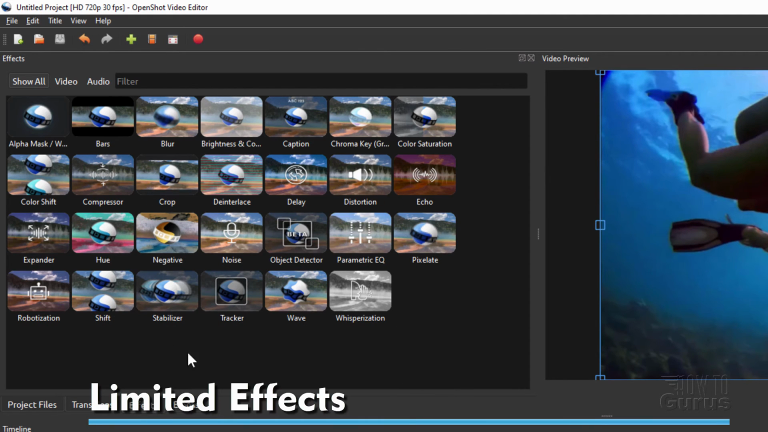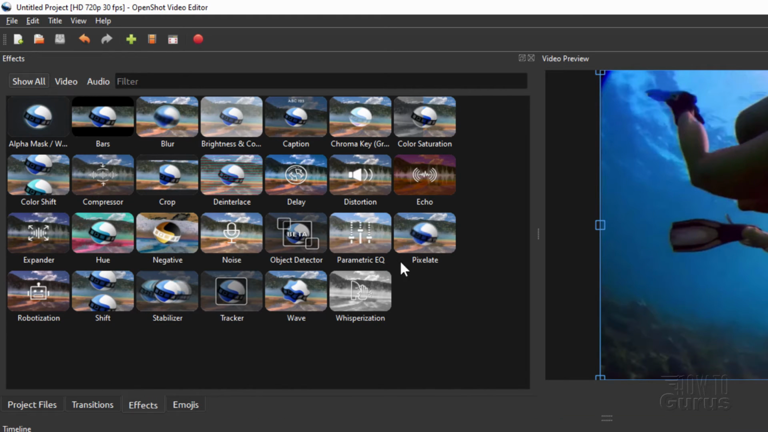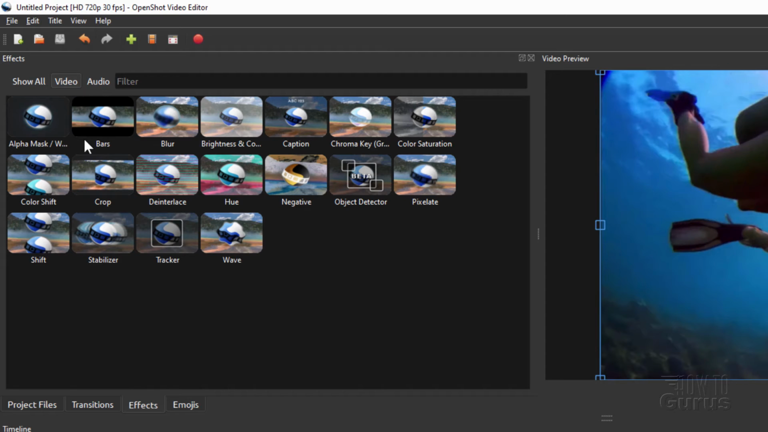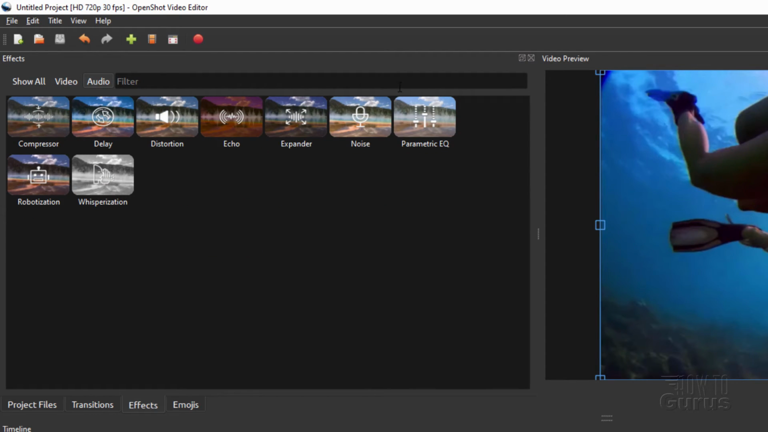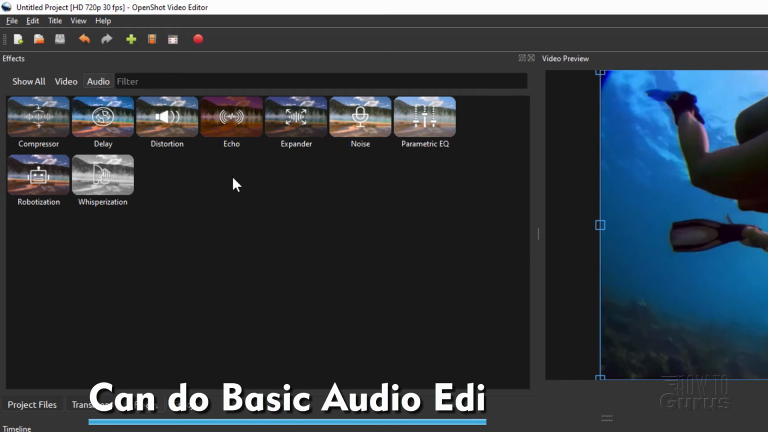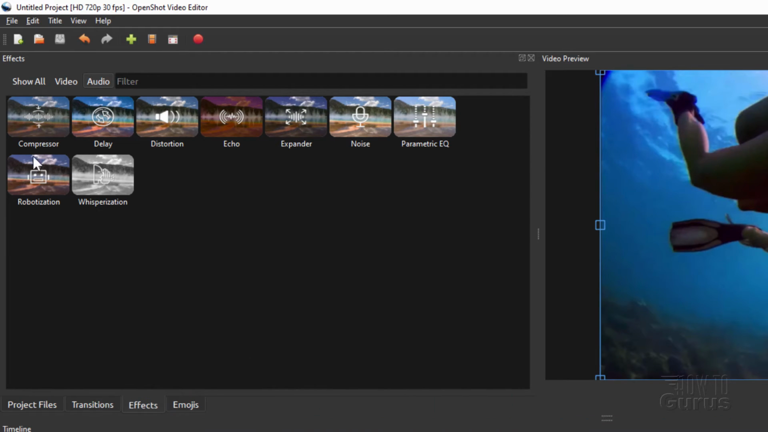There are some effects in here, not that many effects. Notice we have video and audio effects. They're kind of messed up in here, but if you click on video, there's the video effects, and click on audio, there's the audio effects. So for editing audio, you can do a little bit. You can't do really a whole lot down here. You can do some things. There's a compressor, a delay, distortion, echo, expander. There is a noise reduction and an equalizer right here. That's good. Little robot sound to it. Whisperization, kind of a whisper sound to it.